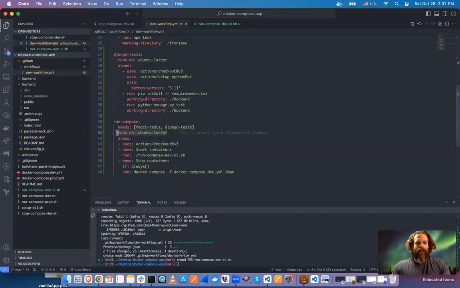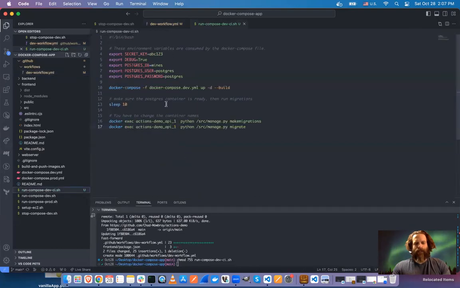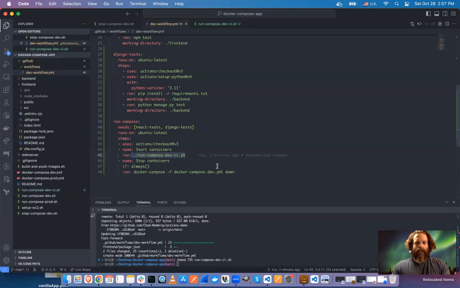So we specify the image. On Ubuntu latest, it should be fine. We're going to check out the code just like we always do. And then we're going to execute the run compose dev CI script. And this script is just going to spin up all the containers. And if there's an error, it should fail.